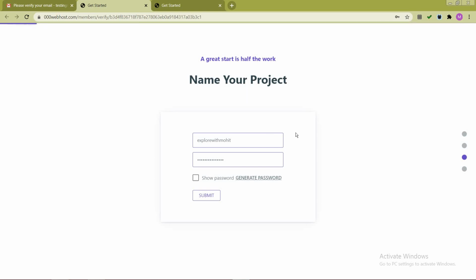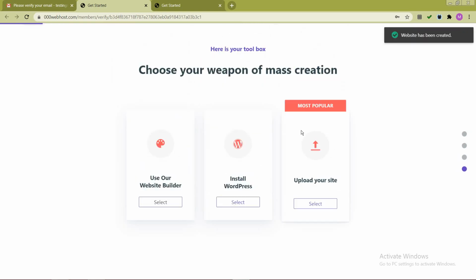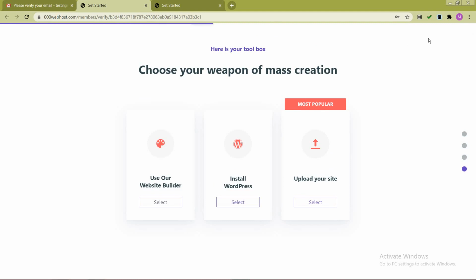After this, you will find a confirmation message. You can see, website has been created. This is a confirmation. Now this is the way how you can register with this website to host your website free of cost.